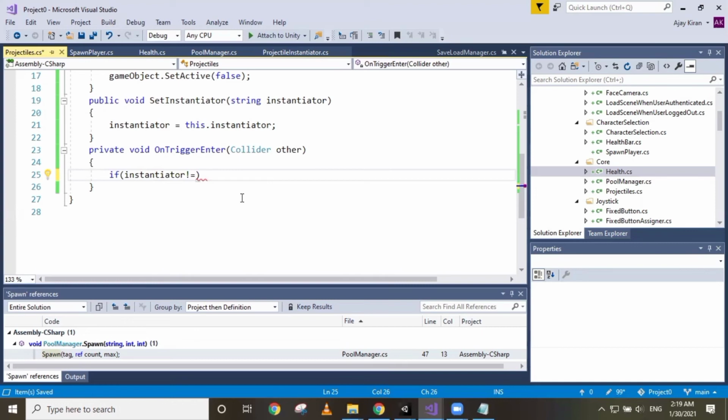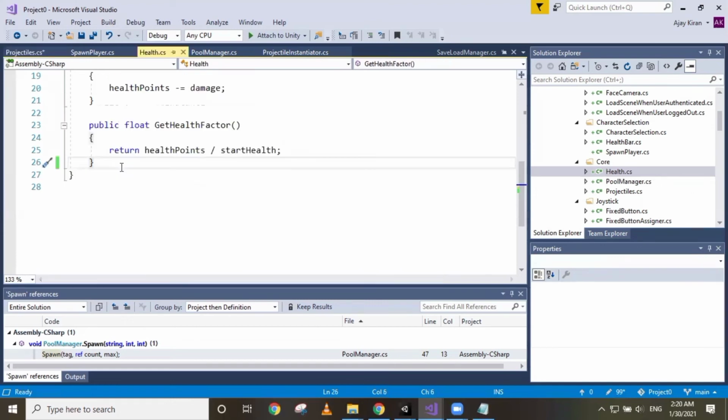and we are going to do it in our health script, because health script is something which is common to the players and the enemies alike. So we just need to have the get instantiator at one place if we are doing it in the health script. So inside health script, I'm going to create a public method. This is going to return a string, and it's just going to be the ID here, the user ID in my case. But in your game, if you're going to use the tag or the name of the game object, you can use that and it'll work just fine.